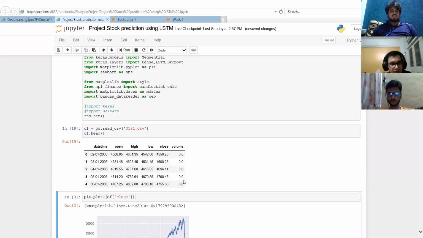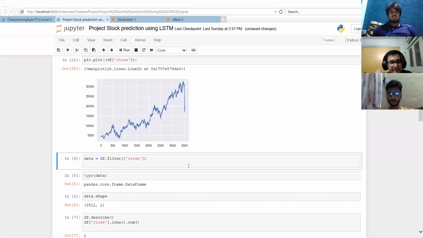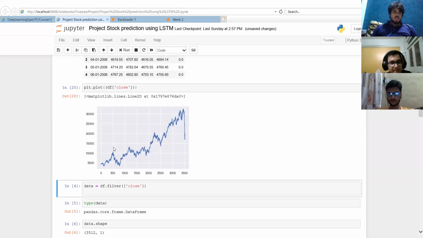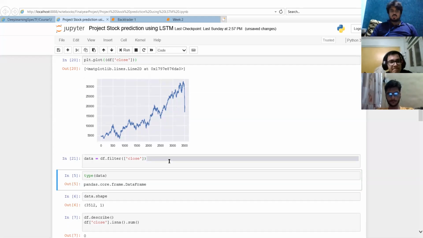This data is of Bank Nifty, and we have chosen Bank Nifty since it is one of the volatile things in the market. As you can see, the value has dropped almost 50% here due to corona and everything. We can't actually predict that, but if there is a tool that helps us, it would be beneficial. Here we are just considering the close price. We can predict all the prices: open, high, low, close.